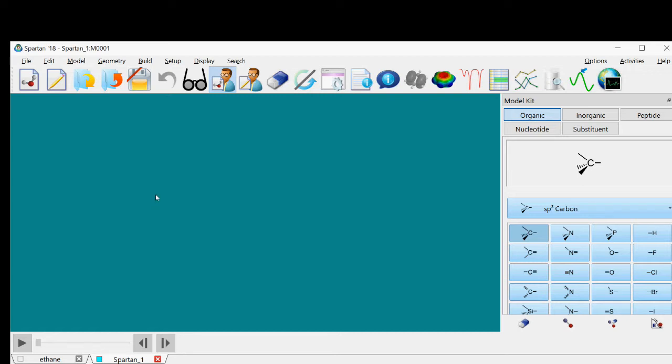Okay, so you need to open the Spartan 18 software, and when you open it, you will see a screen like this. This is the Spartan 18 software. The main menu items are at the top, and on the right side you will see the model kit. If you don't see the model kit, click on the first icon in the menu items, the new build icon. When you click on new build, you will find the model kit on the right side.